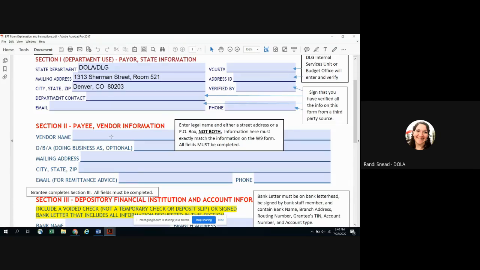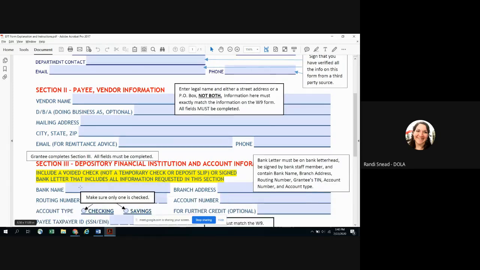Please also include an email that will be used for automatic notifications of payment. Only one email can be accommodated here. For Section 3, please note that a voided check or bank letter must accompany this form. If the account does not have checks, please request a signed letter from your bank that identifies your entity as the owner of the account and includes this information.